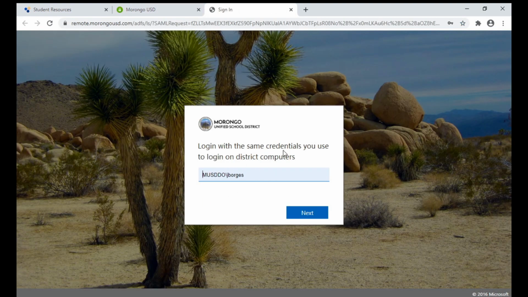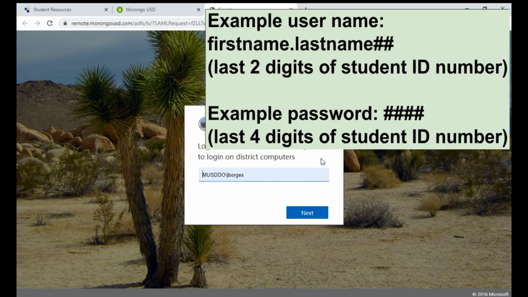You're going to log in with the same credentials that you would use to log on to a district computer. So chances are that your student already knows their username. It's that first dot last name and the last two digits of their student ID number that they've been using to log on to district computers all along. Now, if you're new to the district, you are going to need your student ID number to put together your username. But I'm going to put a graphic right here that explains more about that.